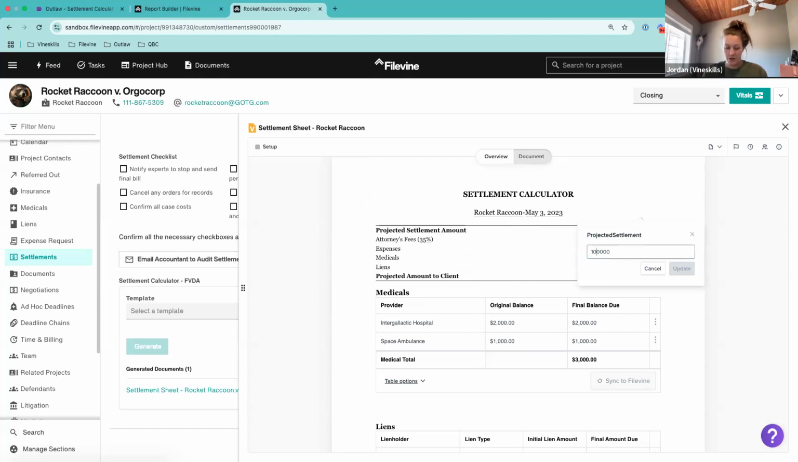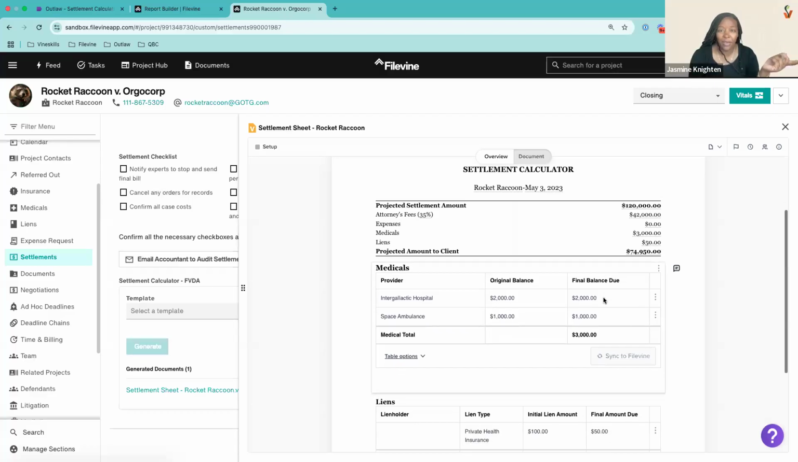You can even come up here, you can play around with the projected settlement, see what that would be, just so, as an attorney or even a paralegal that's drafting these, you can get a really good idea of how this case might turn out and might settle if everything goes your guys' way. And as you can see, you didn't have to go back to the overview to redo that. You can do it directly from the document.